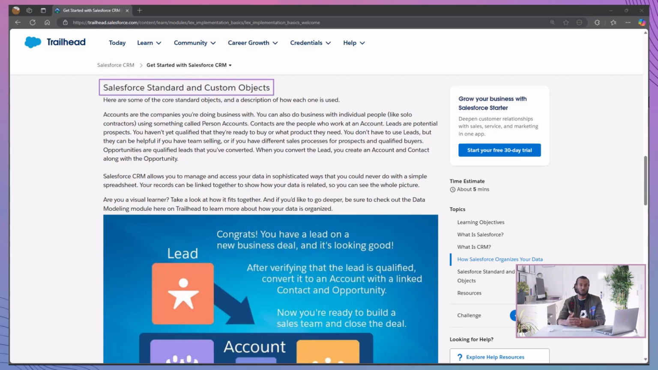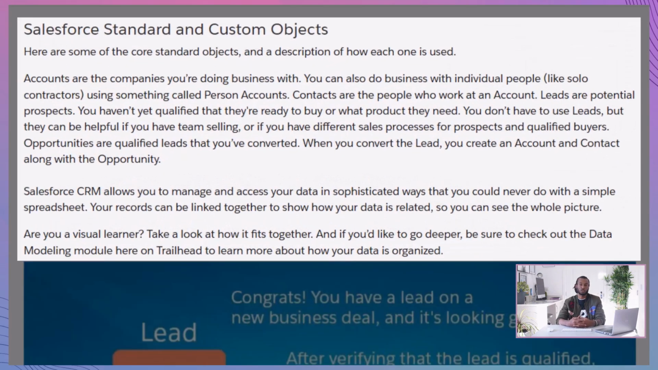Standard versus custom objects. Salesforce comes with pre-built standard objects. For instance, accounts represent companies. Contacts are the individuals within those companies. Leads are potential clients, and opportunities are the sales deals you're pursuing. Standard objects are ready for immediate use, which helps you get started faster.